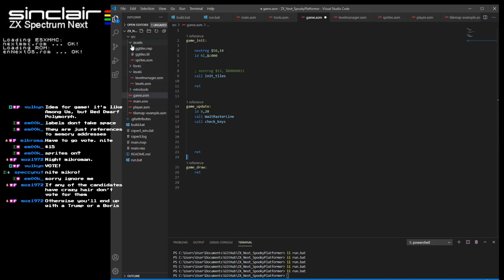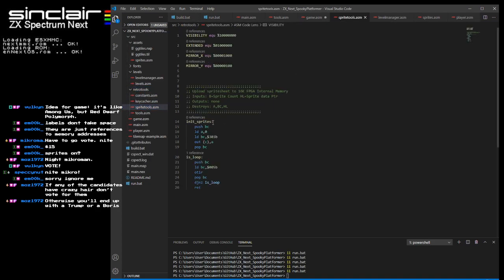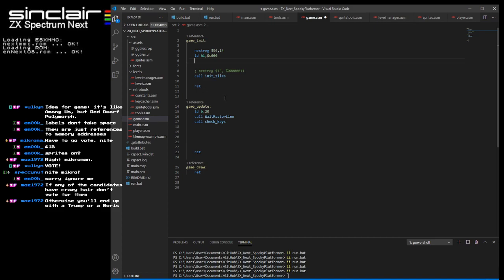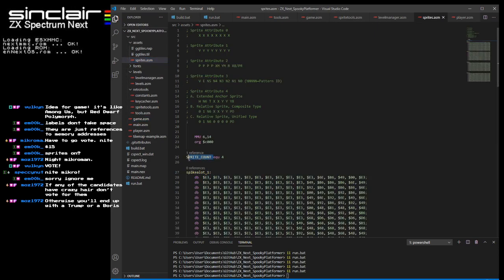Where's retro tools? We already have sprite tools, which has initialized sprites, and it tells you the inputs here. So in other words, B is the sprite count. There we go. So that's going to initialize them.